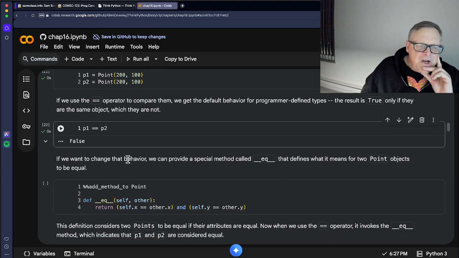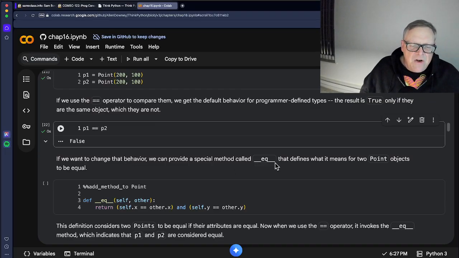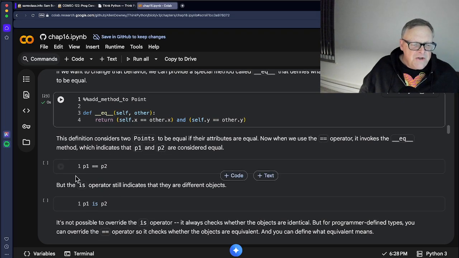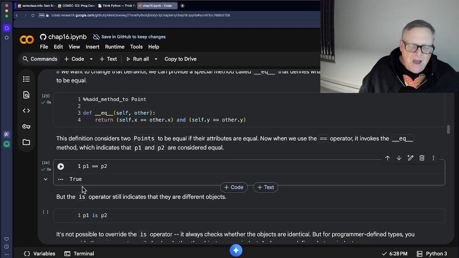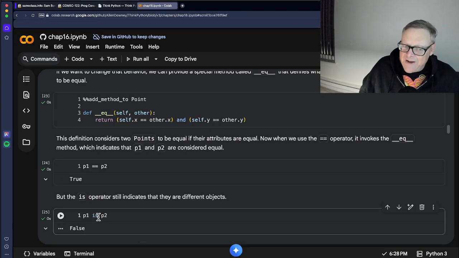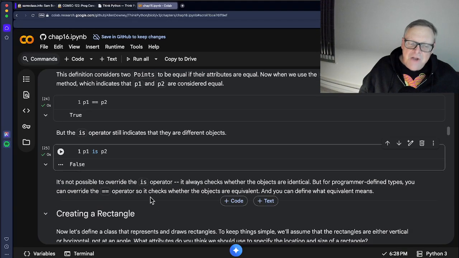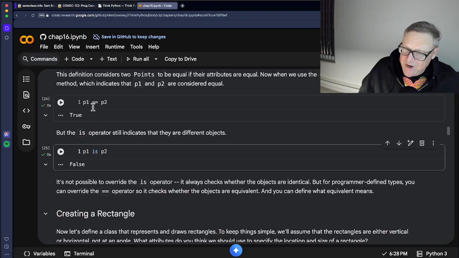Now, if you wanted to change that behavior, you could define a function called equals that instead of comparing whether the pointers are the same, it compares whether the values are the same. So you can override the equals operator with this that will check to see if the x's agree and the y agrees, then it's true. So now P1 equals P2 is true. But the is operator still indicates that they're different objects because you haven't overridden that. And it's not possible to override the is operator. So this is kind of a dirty little trick to understand. You can't override this one, but you can override that one.